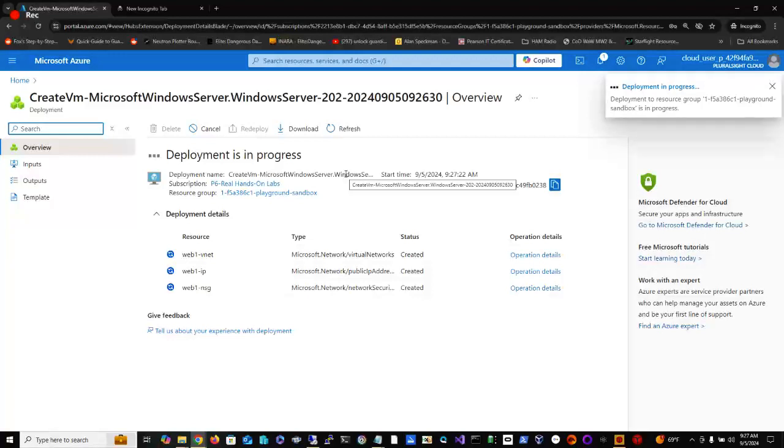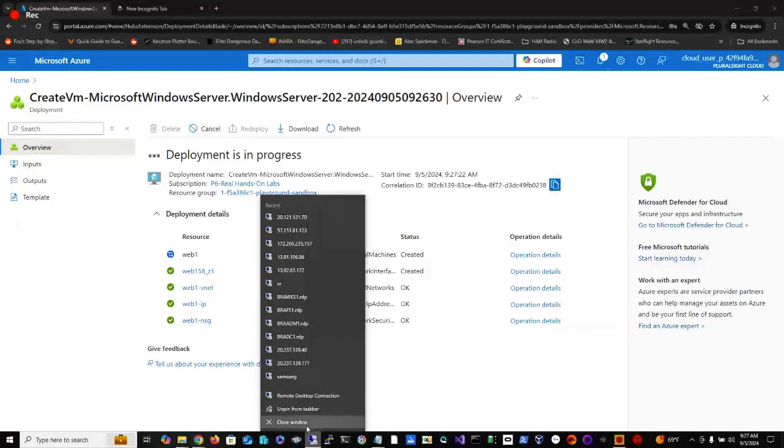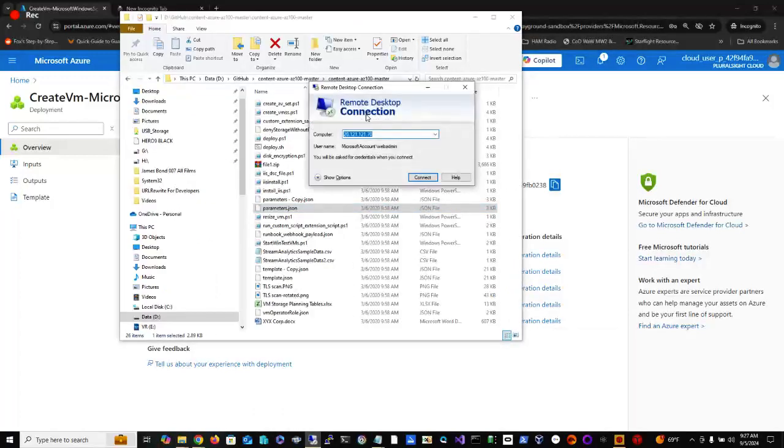Okay, deployment is in progress. The next step, once the deployment is complete, is we're going to go and get the public IP of the server. We're going to create an RDP session down here.